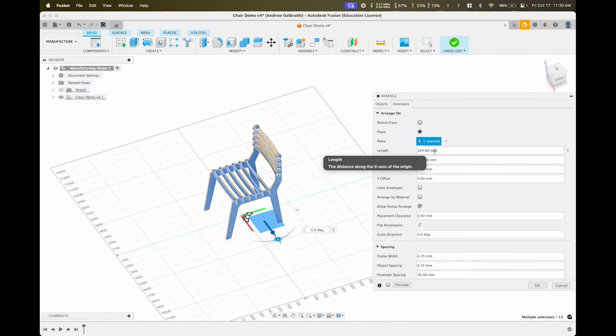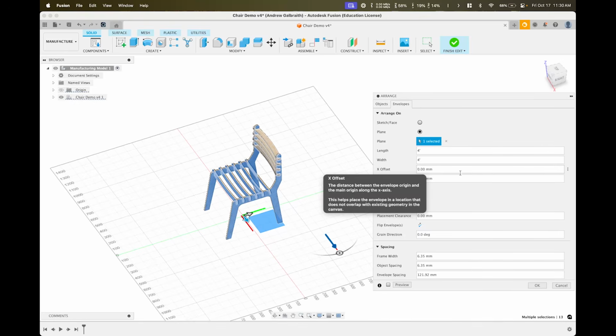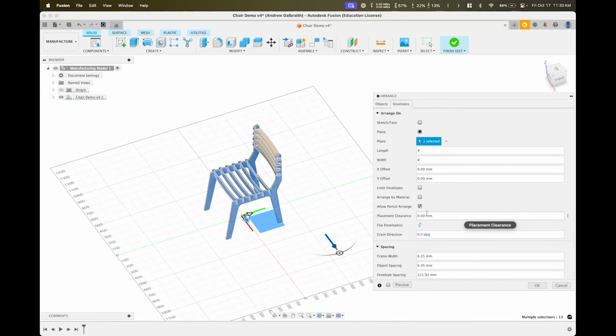So in this, what's that? So the length is 304. No, I'm about to change it. So in this case, we have a 4 foot. So I'm going to type 4 and then a little apostrophe, which means foot, by 4 foot. And I'm going to uncheck allow partial arrange.